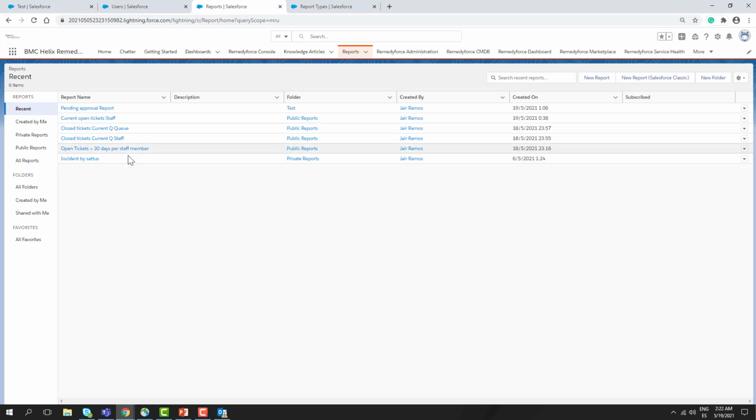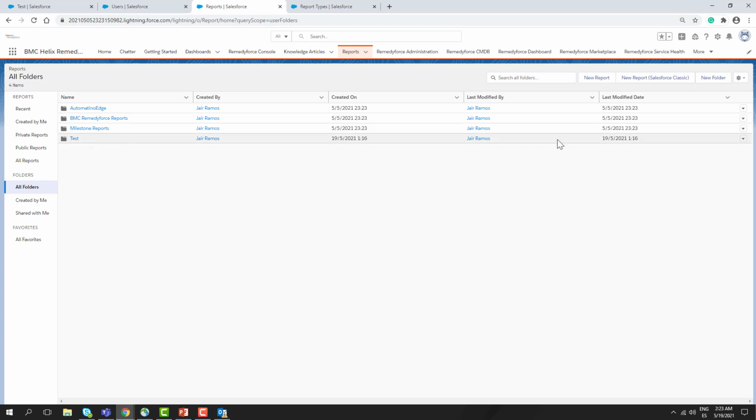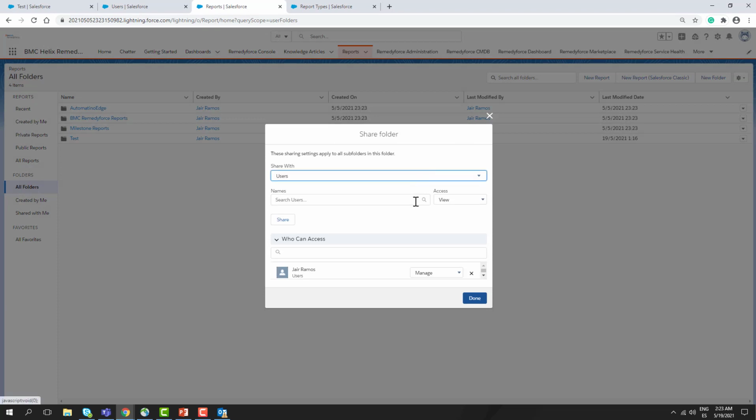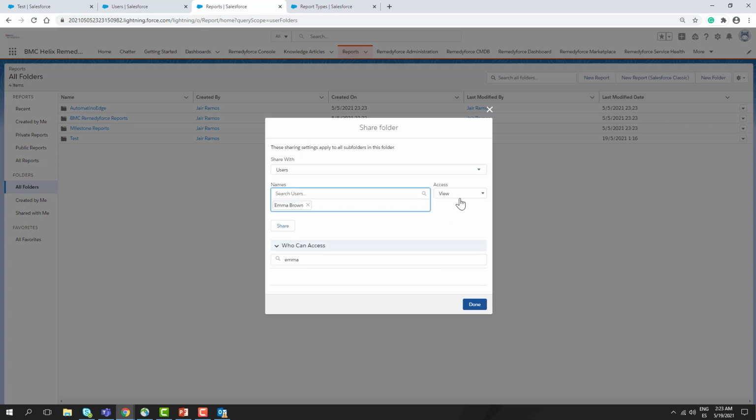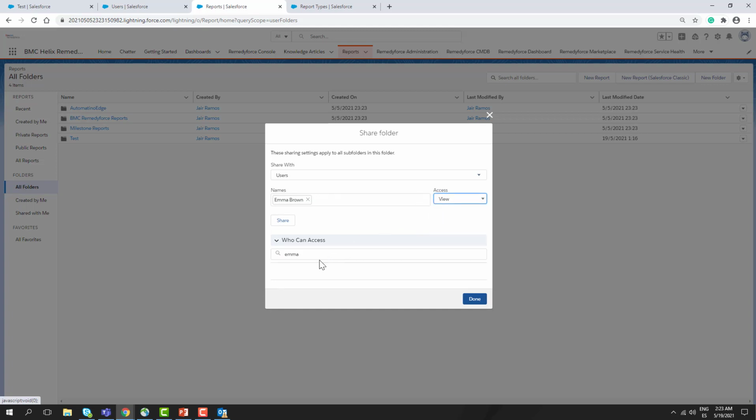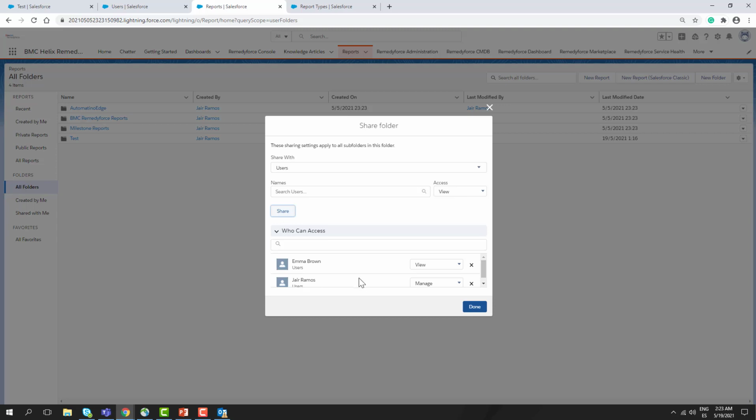So let's go to the reports tab as an admin, and now let's go to the folder that we created, which is test, and let's click edit to edit the permissions for this particular folder. Here at the bottom we can see who has access to this report. In this case it's just me, the admin of the org. Let's try to search for Emma, but there are no results. So let's add her as a viewer. Click on share, and now you will see at the bottom of the list that she has view access.